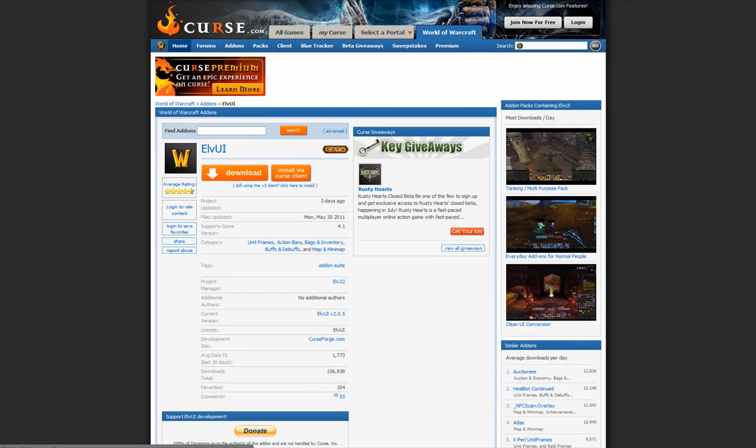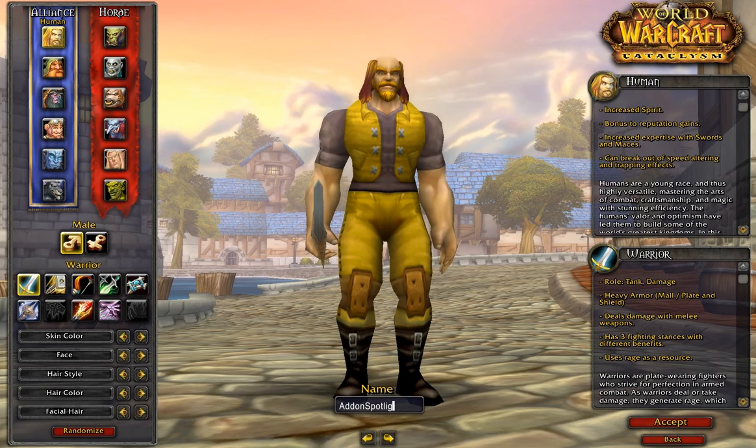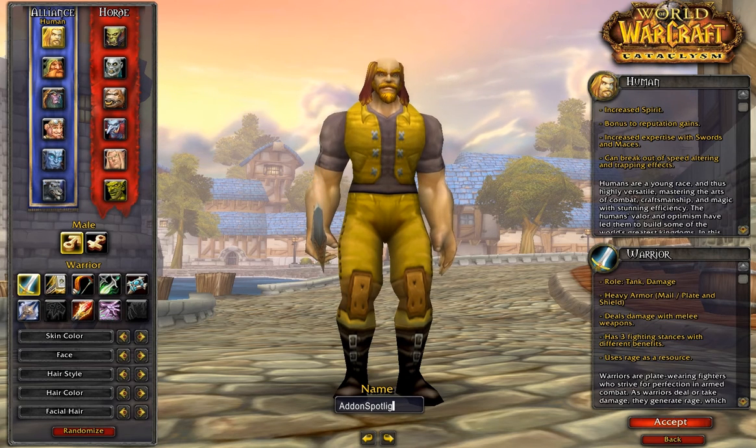This week we're going to be taking a look at ElvUI, which is based on TukUI. This add-on is available through most of the WoW add-on websites, but more commonly from Curse, and there is a download link to the add-on in the video description below. In order to get a proper look at what this add-on can do, I'm going to create a new character.